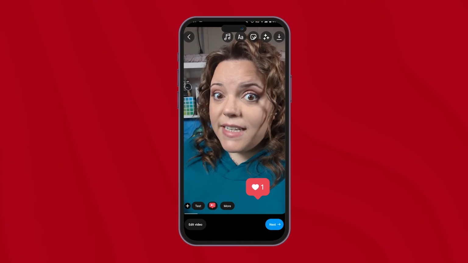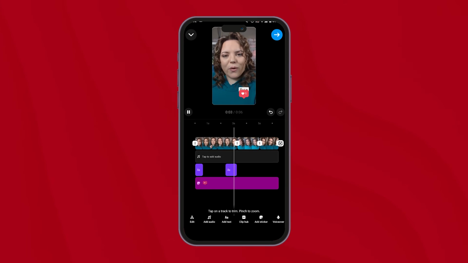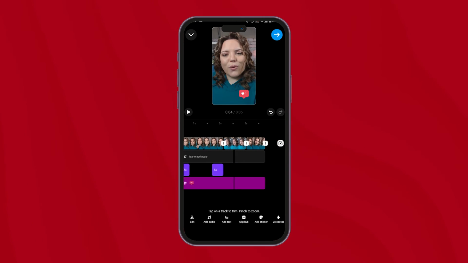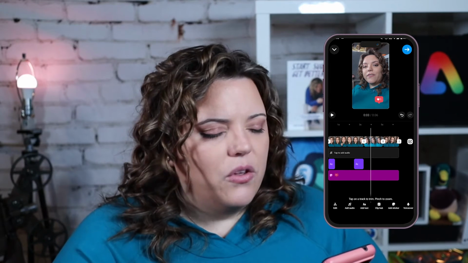Now, if you go to edit video in the bottom left-hand corner, you can see all of the content that you have that has been put into here. You can see at the bottom we have edit, add audio, add text, all that kind of stuff. If you need to make those adjustments, you can, but since you're just getting started, you can keep this really simple.